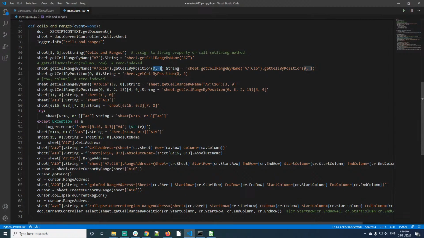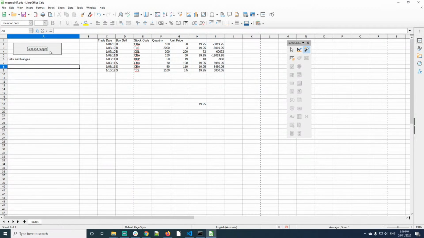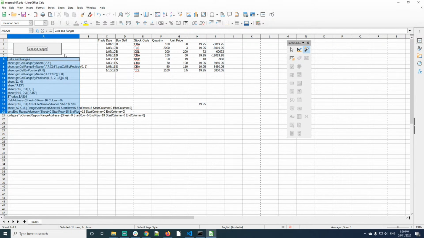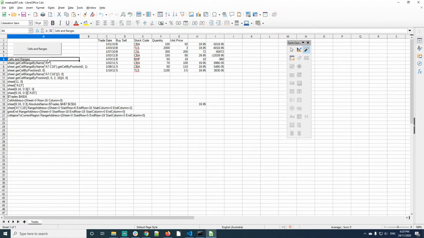So let's run this one now. So I'll save it. You can see the dot up there says I haven't saved it yet. So I'll save it and click cells and ranges. And so now, and I'll make these all a bit bigger so we can see.